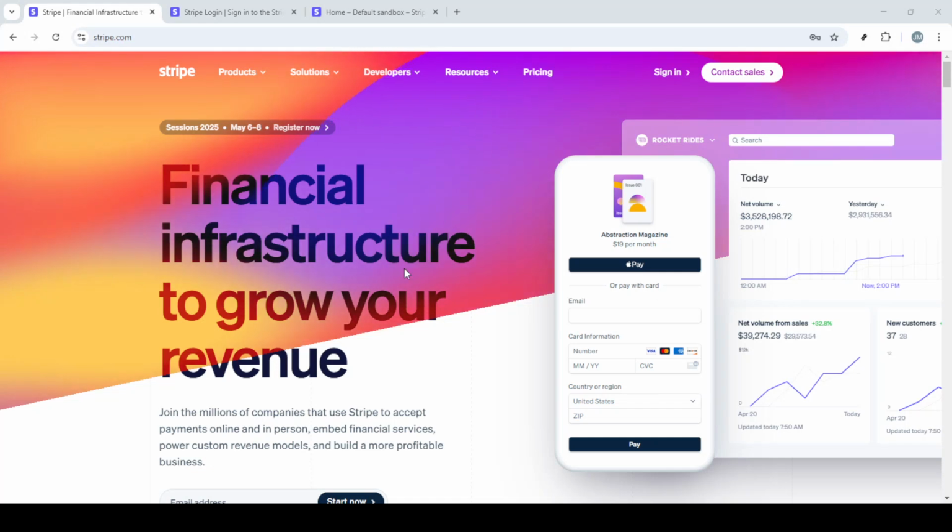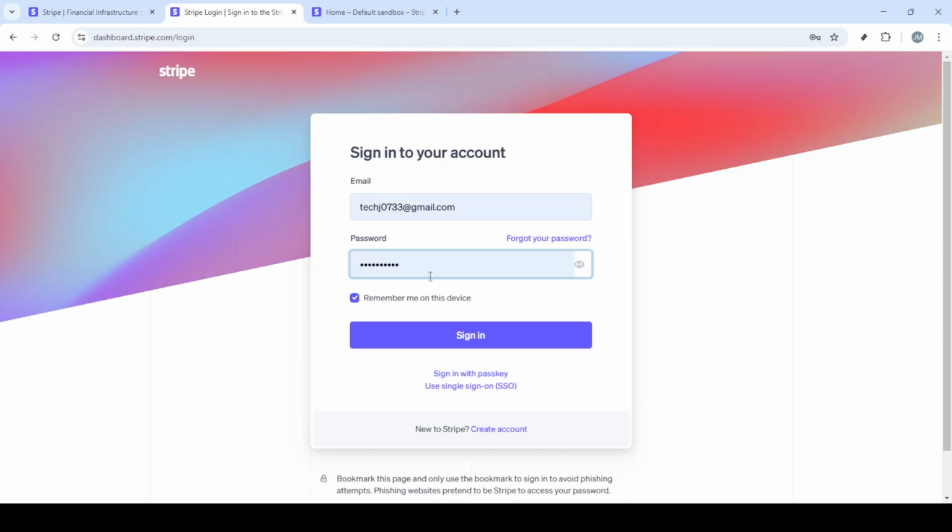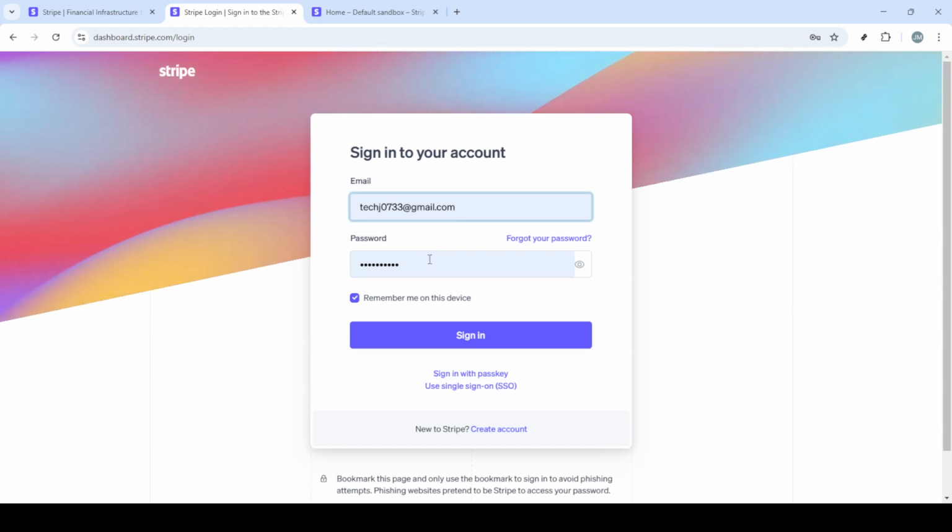In today's video, I'm going to teach you how to add a debit card to your Stripe account in just 5 minutes. Whether you're a startup owner, a freelancer, or someone just getting started with online payments, having your debit card set up on Stripe can streamline your financial transactions. Alright, let's dive right in.